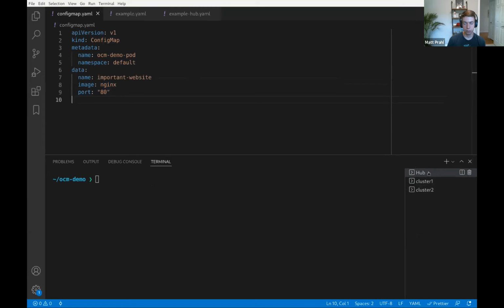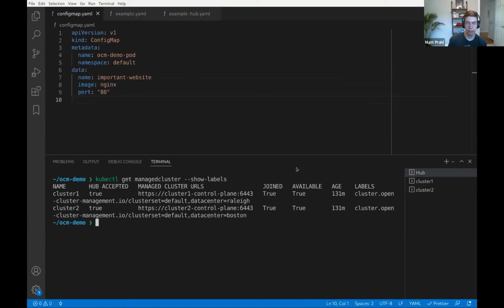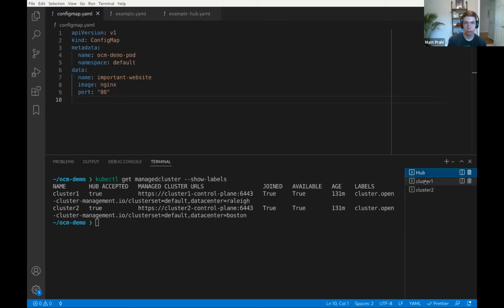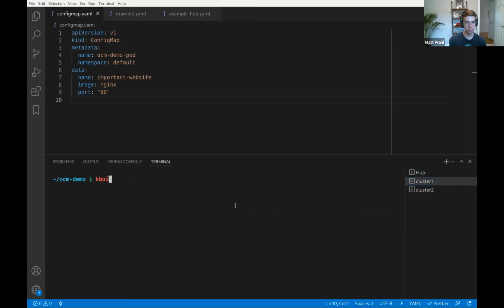Actually, before diving into there, I just wanted to show the environment that I'm working in. So I have a hub that has two clusters registered, cluster one and cluster two. And then I have labels associated with each. So I have cluster one in the data center of Raleigh, and cluster two is the data center of Boston. And so on the right-hand side, you can see that I have three terminal tabs, the hub, cluster one, and cluster two. So on cluster one, I'm just going to go ahead and create this config map.